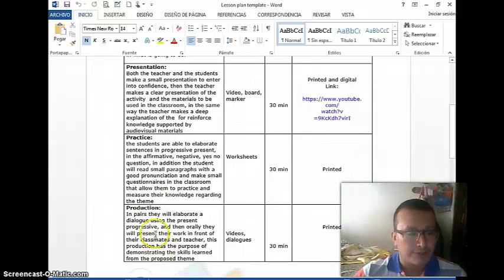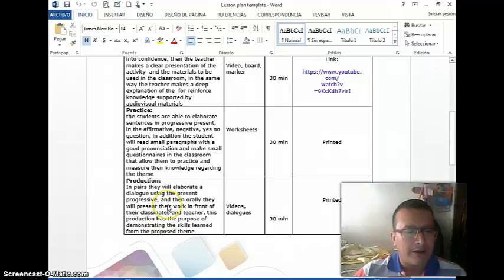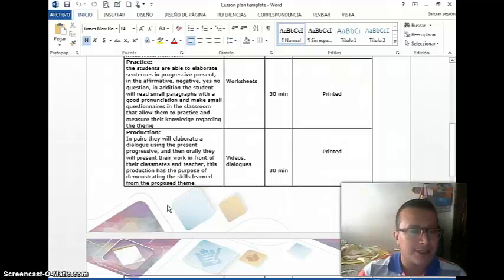The production, in pairs. The students have to elaborate a short dialogue using the present progressive. Then they have to speak, talking about the present progressive in real situations and real phrases that they make or do every day.